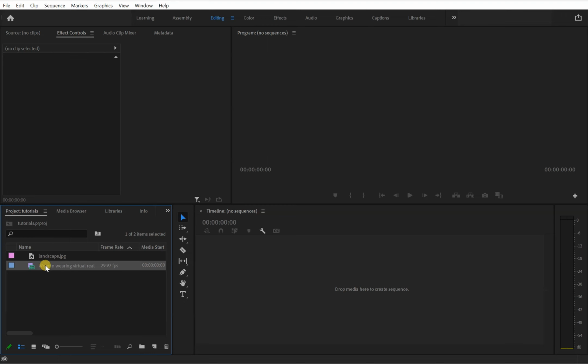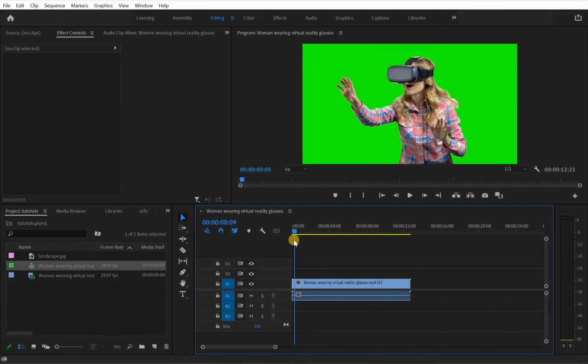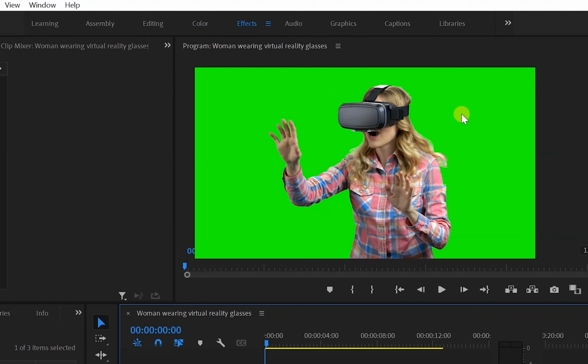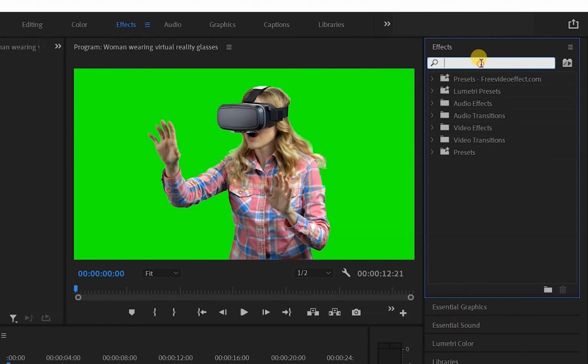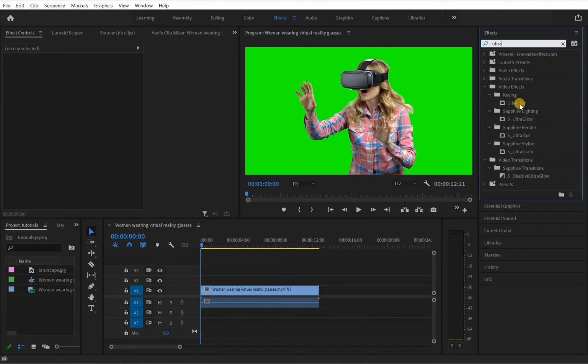Bring the green screen and background footage into the timeline. Now head over to the Effects tab on top of the screen and click on it. Type Ultra Key in the search bar. Drag and drop this effect onto the clip.